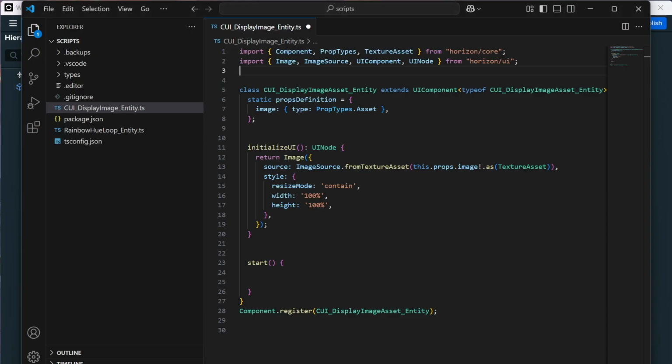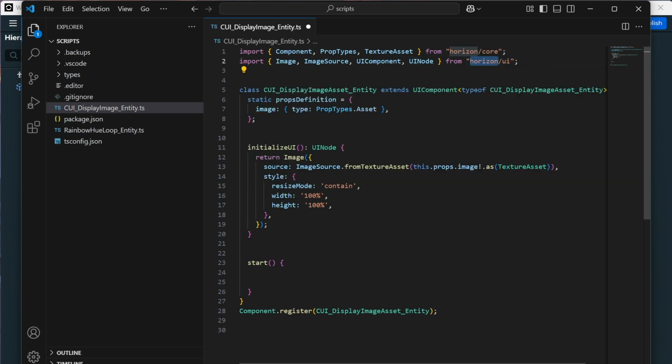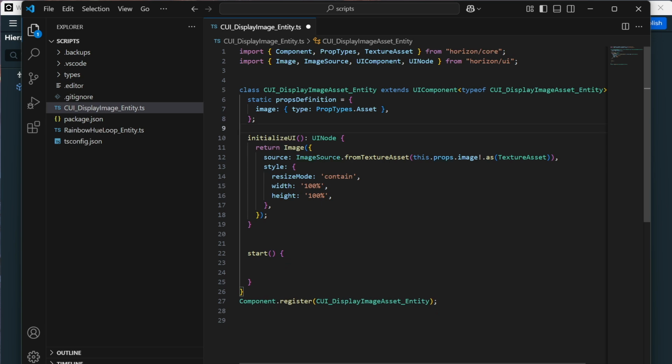CUI display image entity. We've got our code here. It is now working because we have that UI. I like to do single spaces here. This is from using Google Docs. It doubled the spacing. Now let's read through this and make sure it's as clean as I would like it to be before we share it.